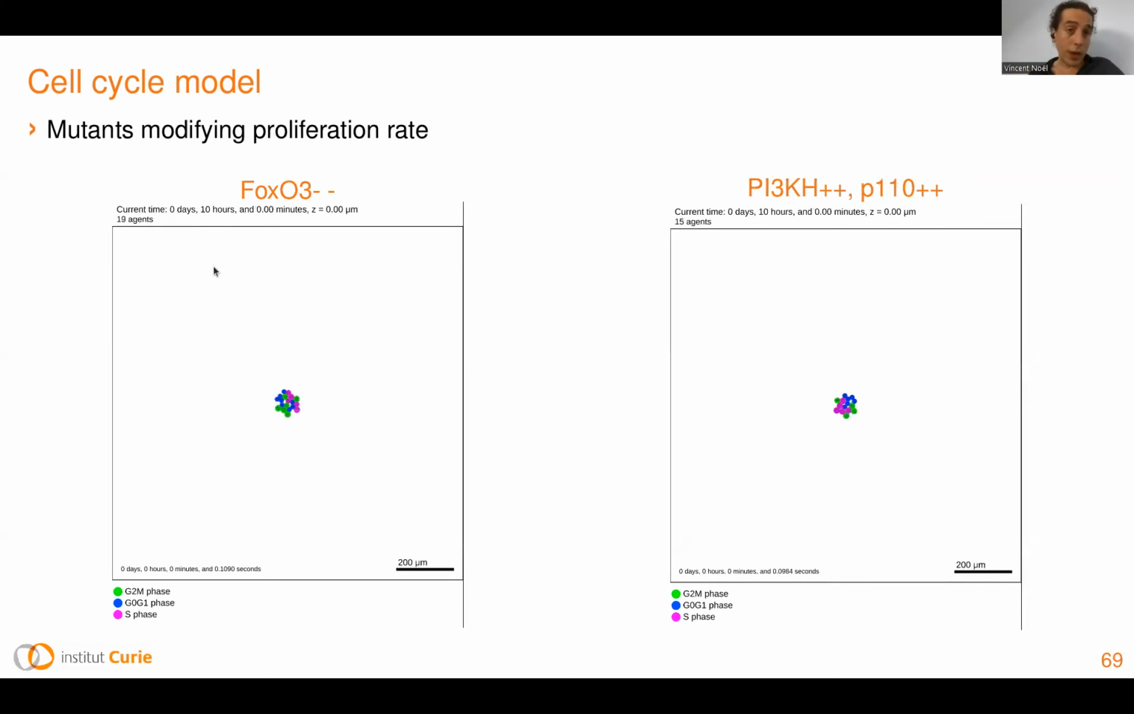Then we also have some mutants which will modify the proliferation rate of our tumor. We can see, for example, this inhibition of FOXO3 will be slowed down compared to the default and compared to this double mutant of PI3K and P110, where the proliferation rate will be higher than normal.